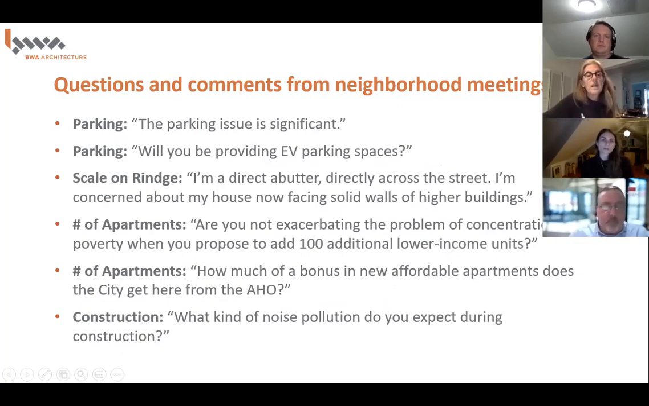So here is a summary of the questions and the comments that we've heard from the neighborhood meetings. Like the resident comments, we've tried to address most of these throughout tonight's presentation. Please use the chat feature or raise your hand at the end of the presentation if you have any remaining questions or comments. We heard a lot of concerns about reducing the parking ratio on site. We heard requests to provide electric vehicle charging stations. We heard concerns about increasing the height on Ringe Ave and what the relationship to Ringe Ave is going to be, especially from the neighbors directly across the street on Ringe. We heard concern about the number of new units we're proposing and questions on if we were concentrating poverty in Cambridge. We also heard support for more affordable apartments at JPN and North Cambridge. And then we heard a bunch of questions about the construction process.